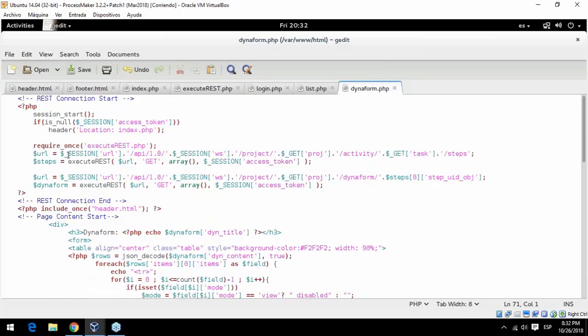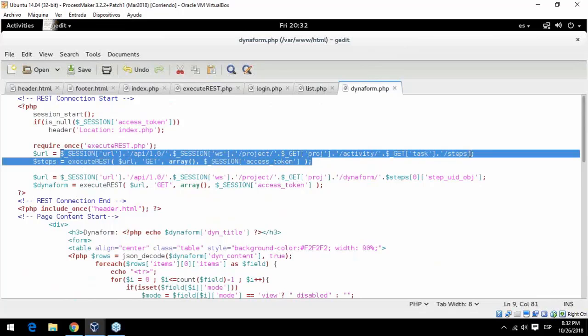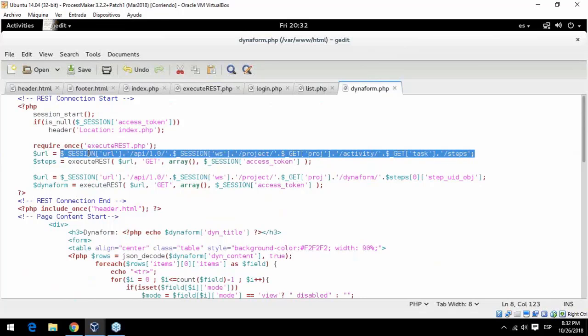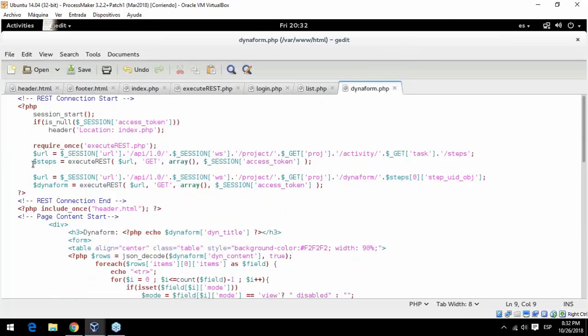And I say here URL is going to be, I'm going to construct our first URL, and this is going to point to the steps in a task. After doing that, I'm going to enter here and execute rest and save it in this variable. So we have the URL, and this URL goes to steps. I'm going to read that information. I don't need to post anything, so my array is empty. And I'm going to send this token of the session.